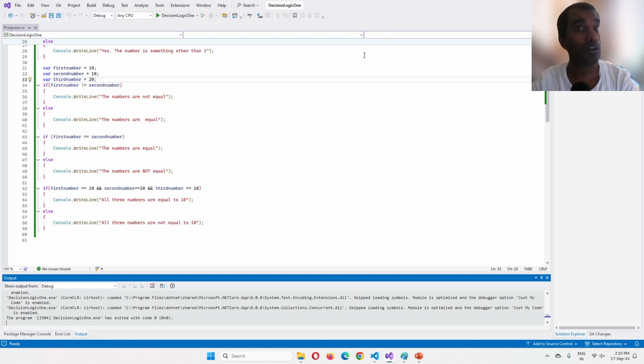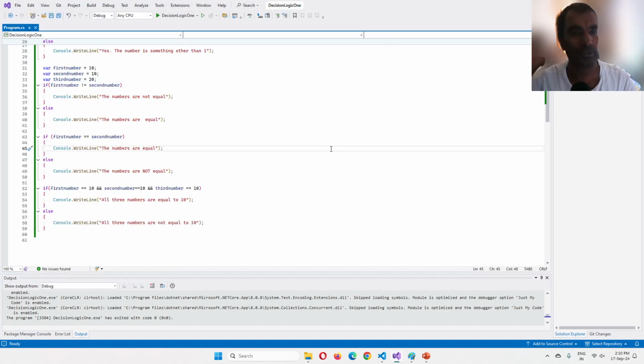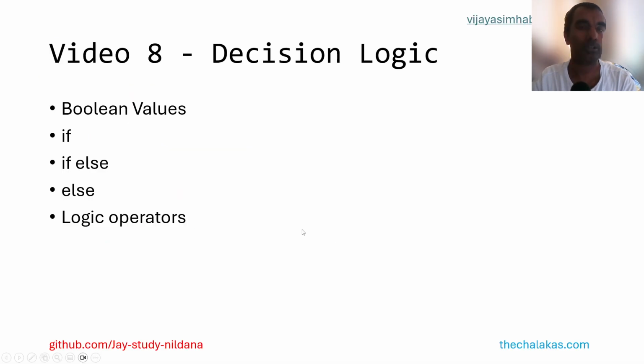So that's another operator. Like this, there are many more operators, but again, I want to just keep this quick one here. So there you go, folks. That is all there is to it about decision logic, especially with if else and else if, and also with some essential Boolean values and so on. So there you go, and I'll see you in the next one.